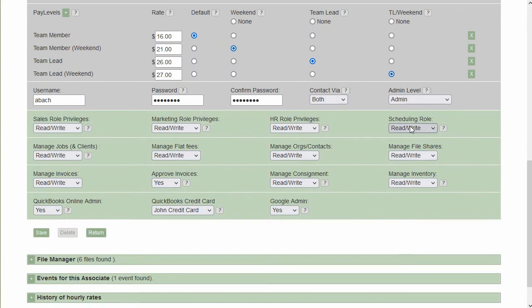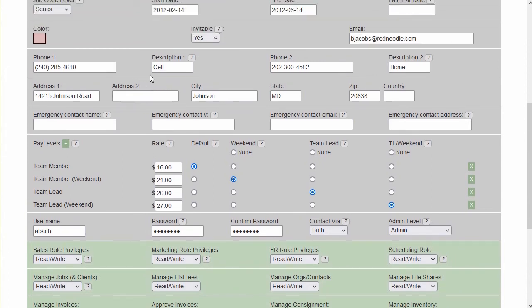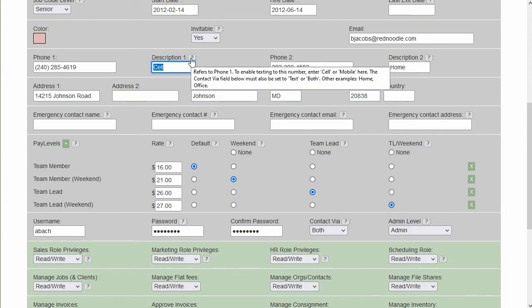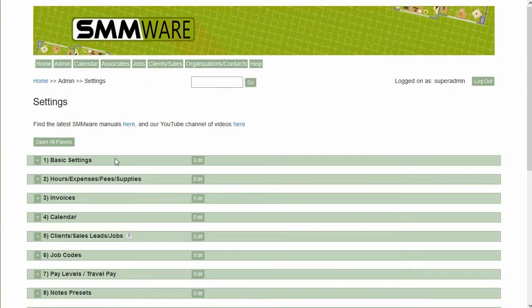Down in the permissions section, we have the scheduling role, which has options of none, read, or read-write. And we have the contact via dropdown, which is regarding whether you want to contact them via email or text. In order to indicate that this is a cell phone as opposed to a landline, we do ask that you put in either cell or mobile for the description field. If you mouse over the question mark, you'll get a pop-up that explains exactly what you need to put in here and why.